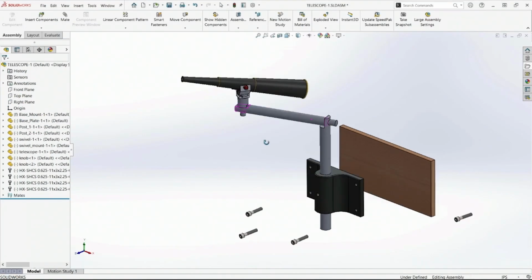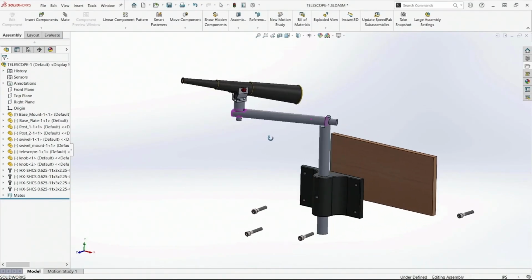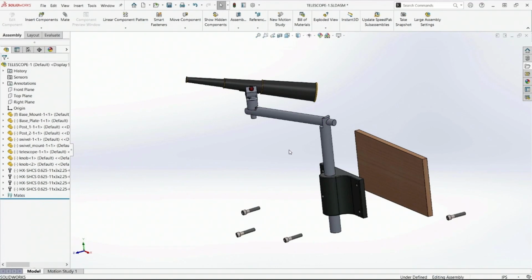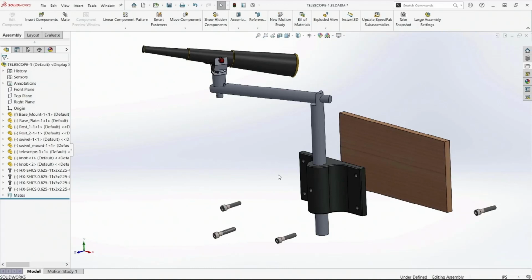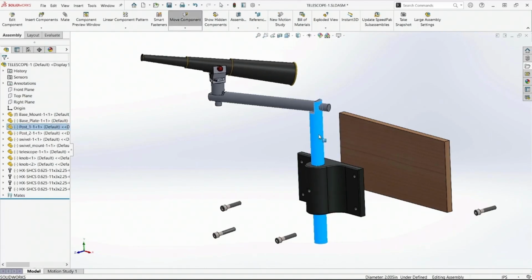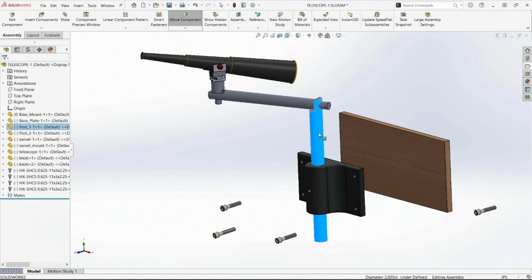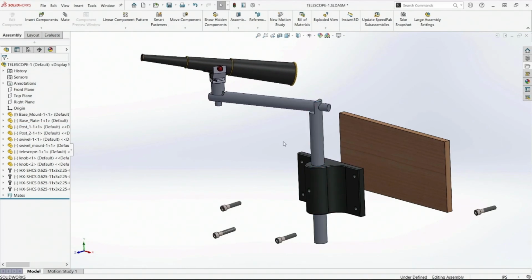Okay, jumping back into SolidWorks, here's our next model. We have our parts telescope here. But we want to apply those advanced mates that we just talked about. The first thing we want to do is center that post on that base plate, and we're going to utilize the width mate. So you can see it's already concentric, but we want to center it in that vertical direction.